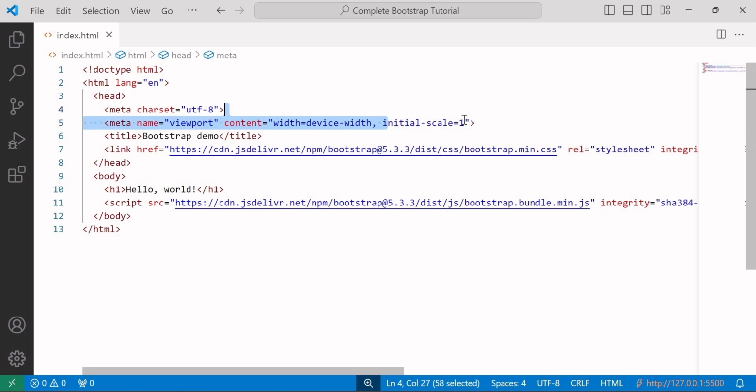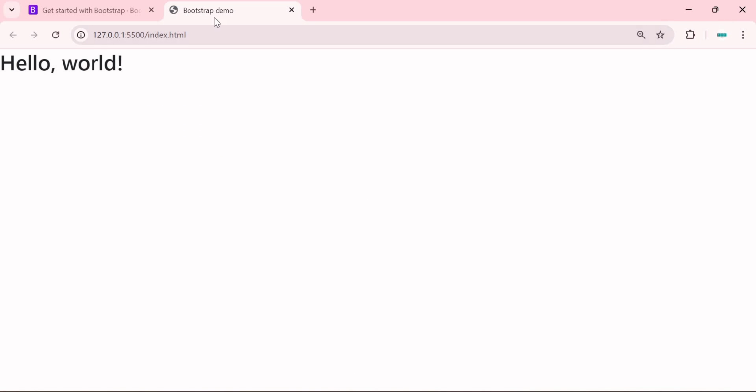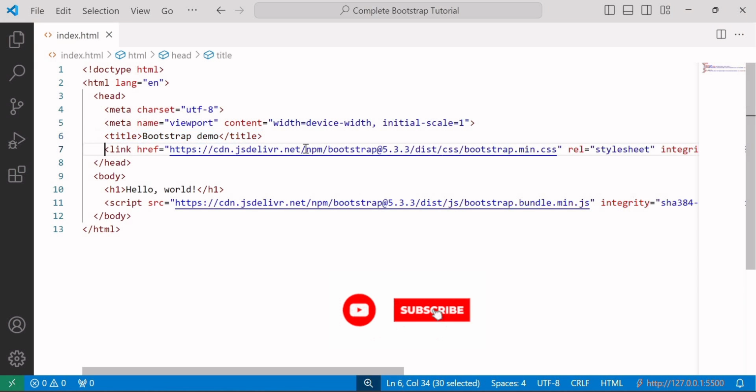And this initial-scale equals 1 means it sets the initial zoom level to 1, which means the page will be displayed at its original size. Okay, after that, this is the title of your page, Bootstrap demo, this one. And next, this is the CDN link for CSS.